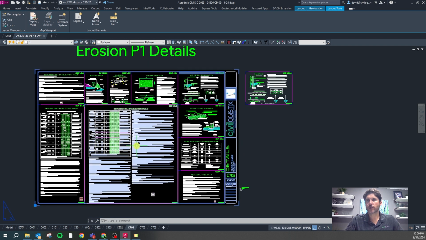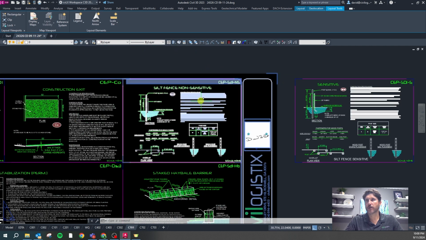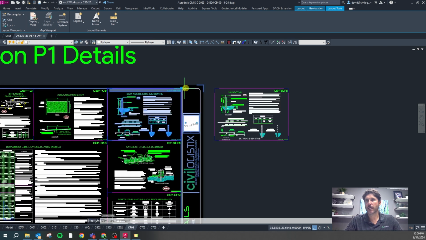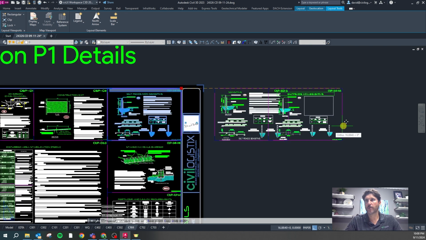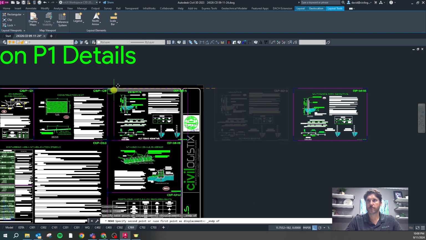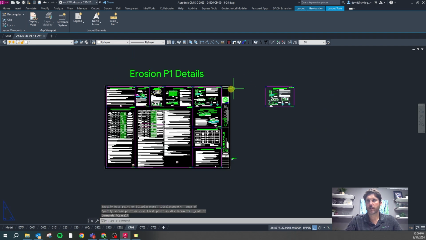This erosion control sheet typically, you can pretty much just leave it all alone, don't need to change anything on it. The only thing you might need to change is non-sensitive silt fence versus sensitive. And since this one's right next to a lake, anytime you're near a stream or a water body, you want to use the sensitive. So this one, we'll just go ahead and swap that out. And then that sheet is done.